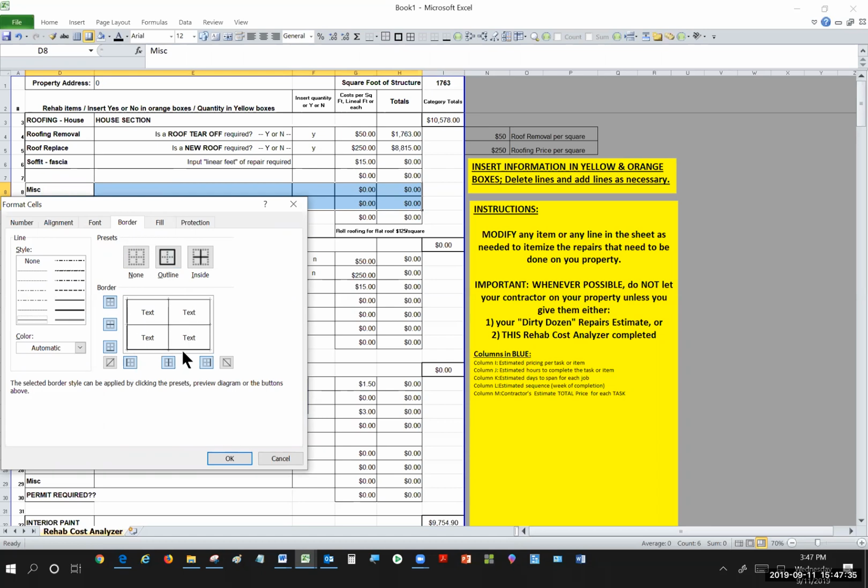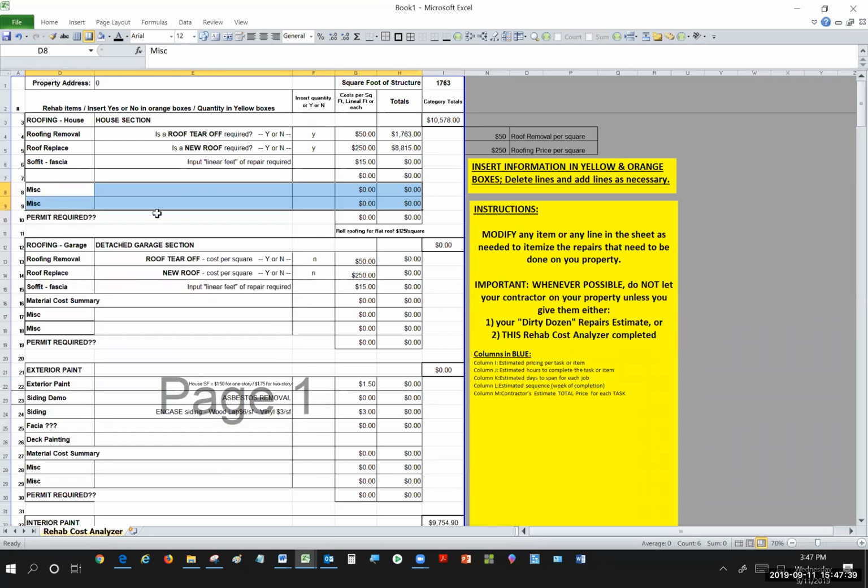I'm going to leave that alone. I'm going to click there. So now I'm going to click OK, and now all the lines should be the same. Okay, and they are. Isn't that cool?